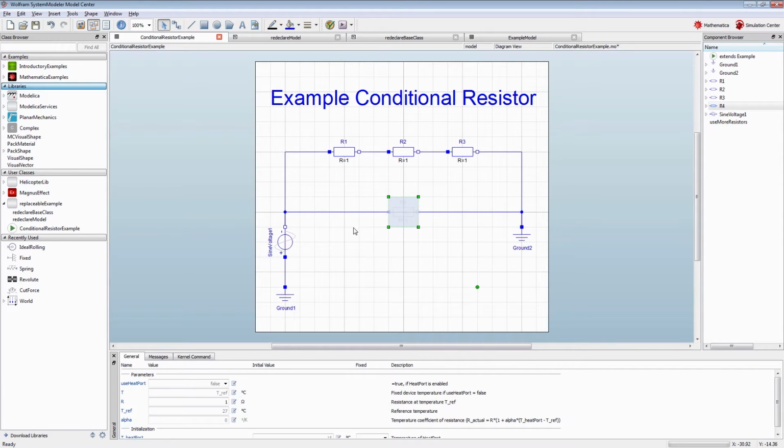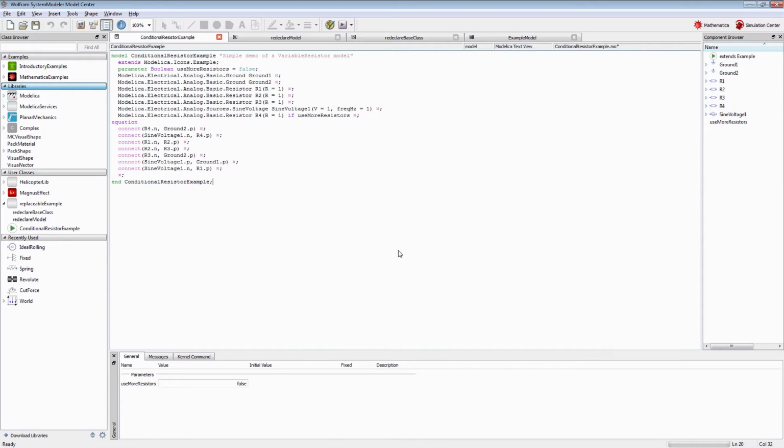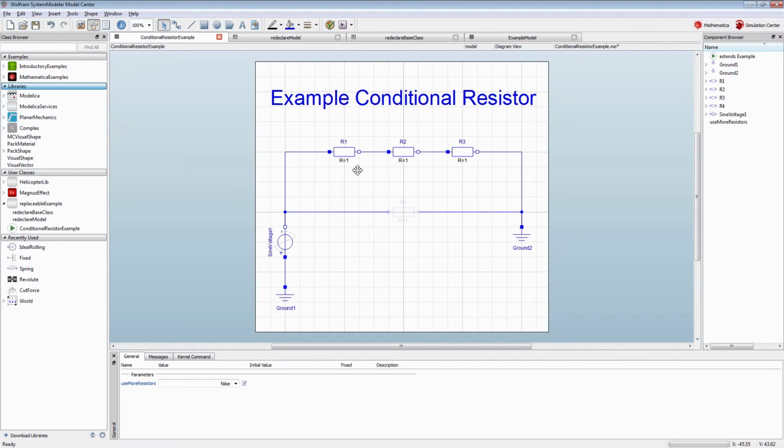Let's see what that looks like in the text view. So this resistor R4 is defined at the end of the text view before equations, and it's controlled by this parameter boolean use more resistors that's right now equal to false. You can see it in the if use more resistors statement after the declaration of this resistor.